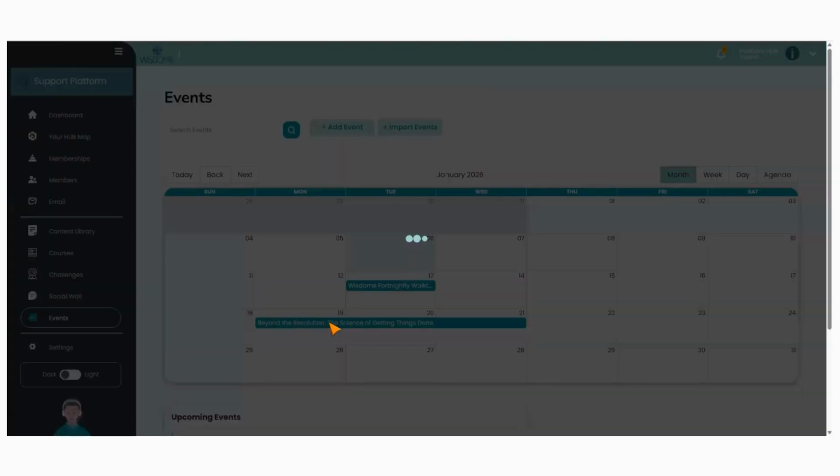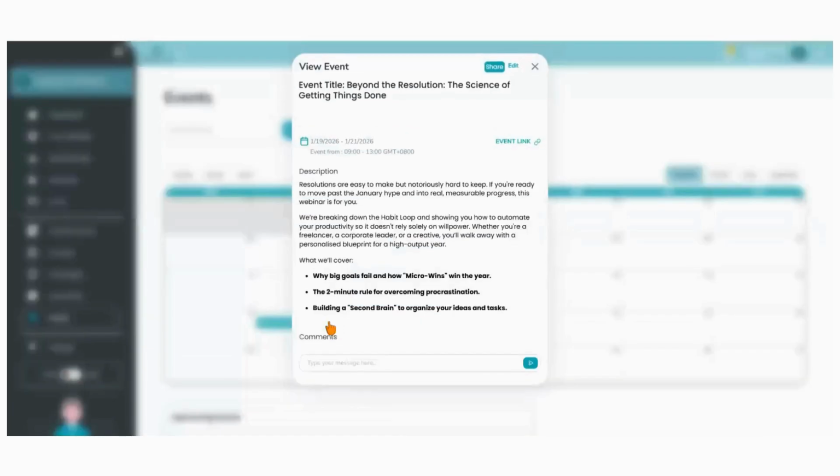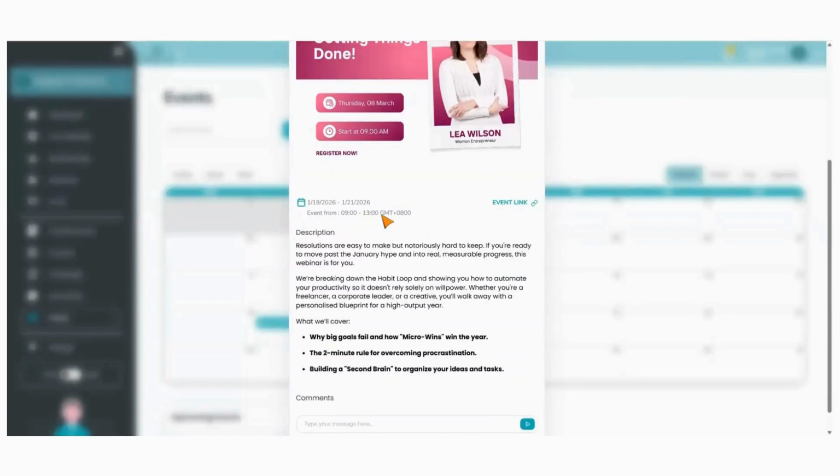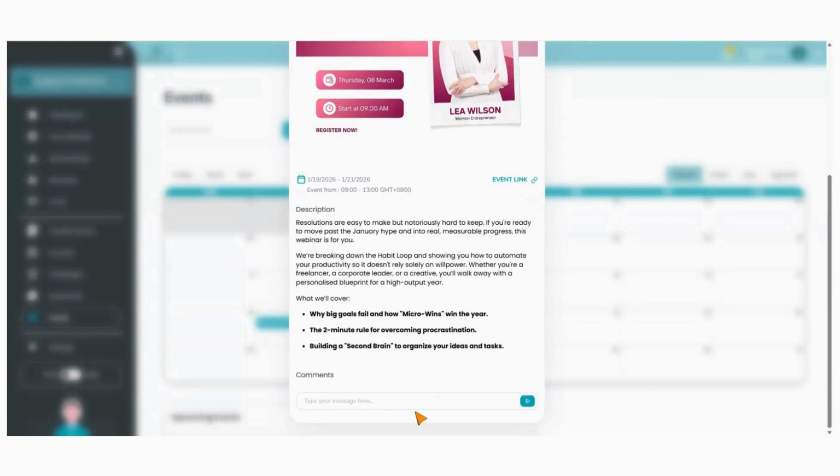Okay, just do a quick review. Okay, so this is your title, the date and time, the event link. And if you also want to share something with your participants, this is a message that they will be able to see once they register or after successful registration to your event. So let's leave a note here.